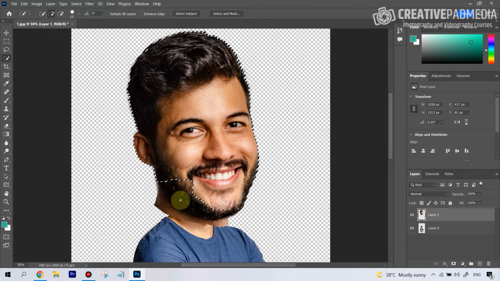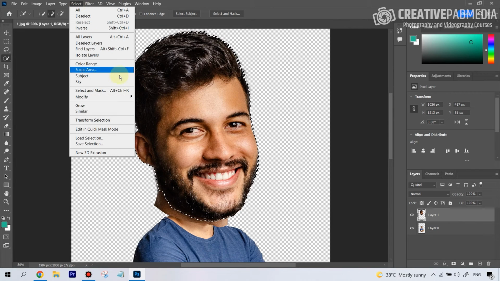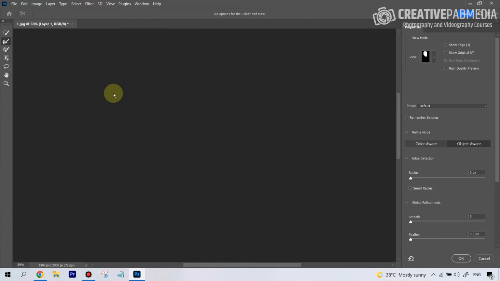So make sure we just want this. So something like this. It doesn't really have to be too perfect, okay? You can do something like this, it's fine. But basically we avoid most of the neck here. Now this we will have to just refine a bit. So what we're going to do is, once we made this rough selection, we're just going to go to select. We're going to go to select and mask.